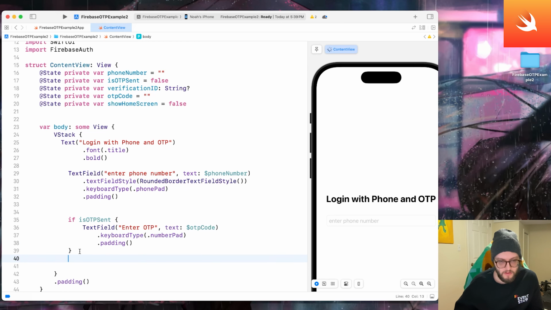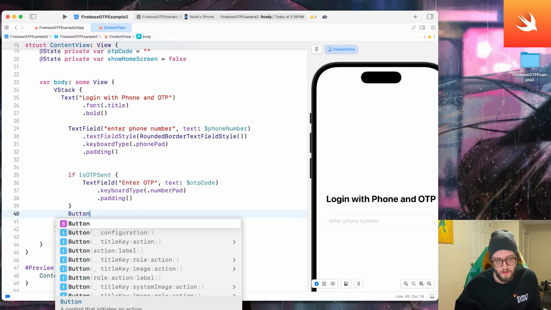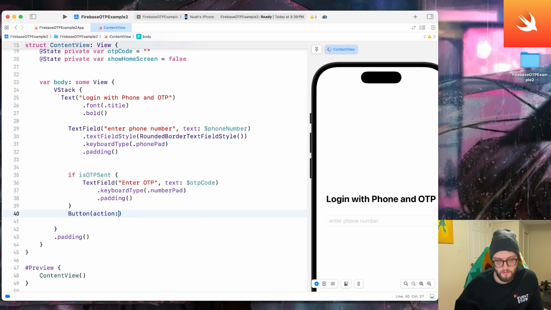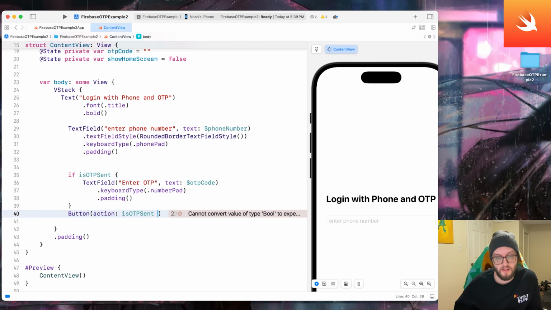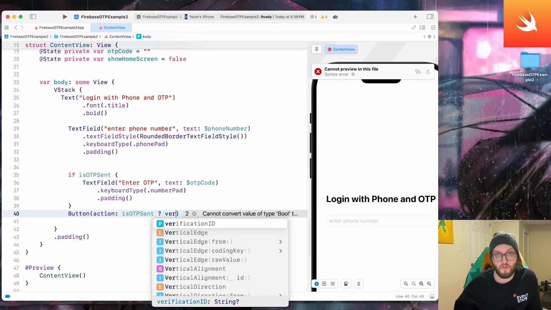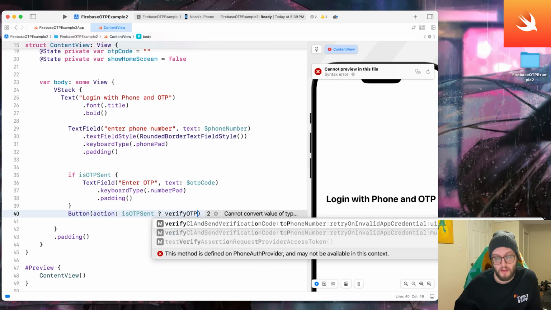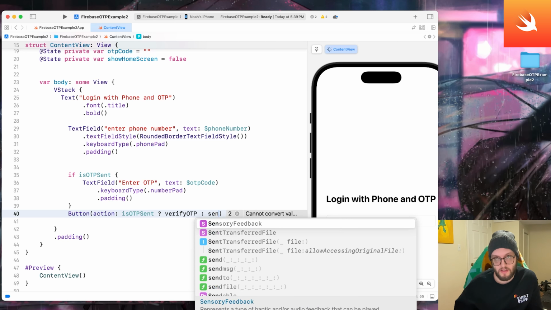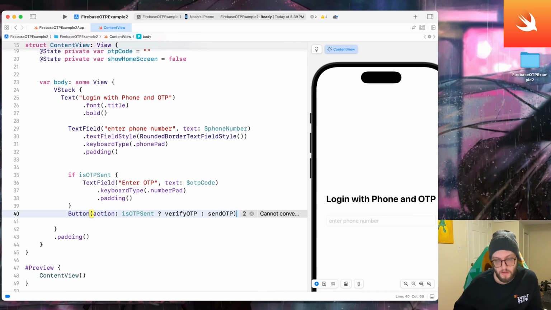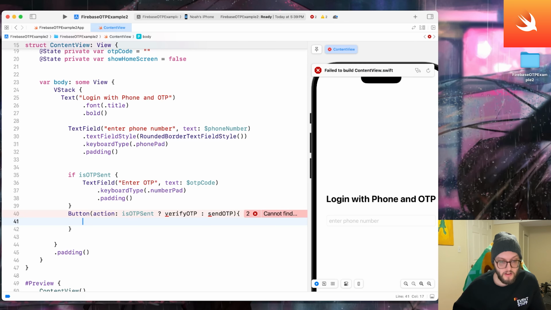So after the if statement, we're going to be creating a button. And we're going to be doing it with the action style. So we're going to have our action and our colon, and we're actually going to be using a ternary operator. And we're going to say, if OTP is sent, we're going to use our question mark here, then we need it to verify OTP. Now this is going to be a function we're creating later, and then we're going to use our colon to say send OTP. So this way, with one button, we can send out the OTP as well as verify it if we need to. We can then add some text here.